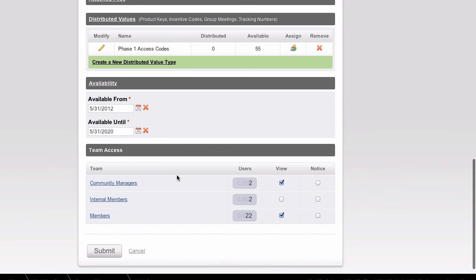The next section is the Team Access block. It allows you to modify who has that dynamic role access to this piece of content. In this case, I'm not quite ready to distribute this information to my testers, so I'm going to go ahead and uncheck the View checkboxes for the members and community managers. On the right hand side there you have that Notice column, and that's going to be covered in a future video specifically about notices. So in this case, just leave these values blank and submit.